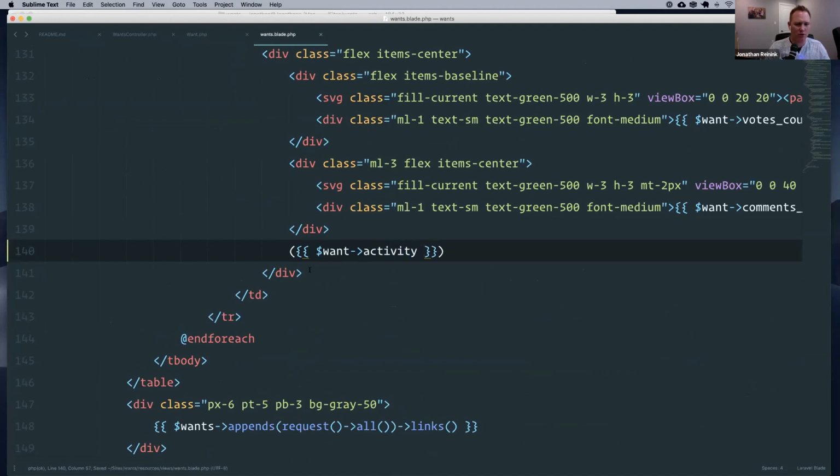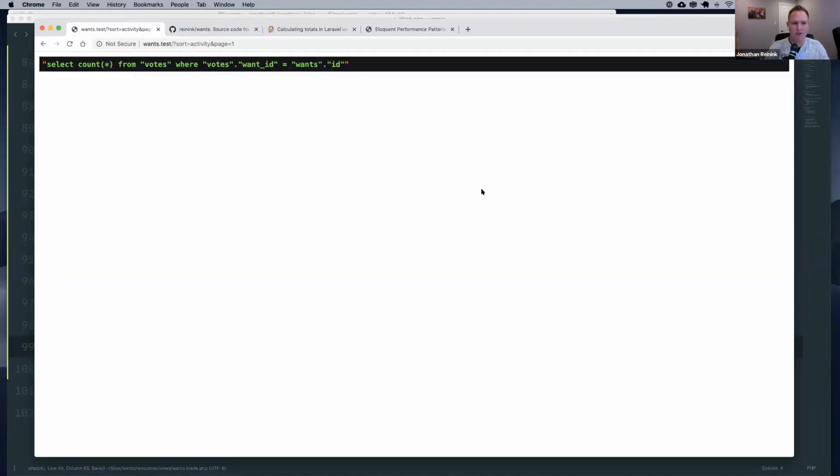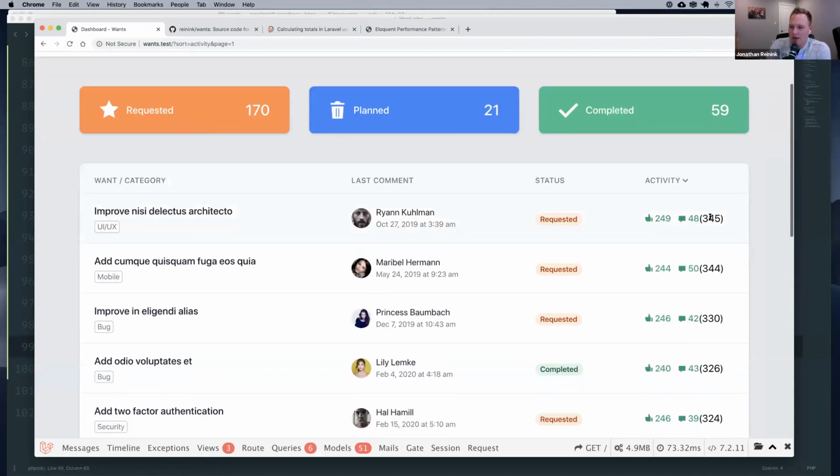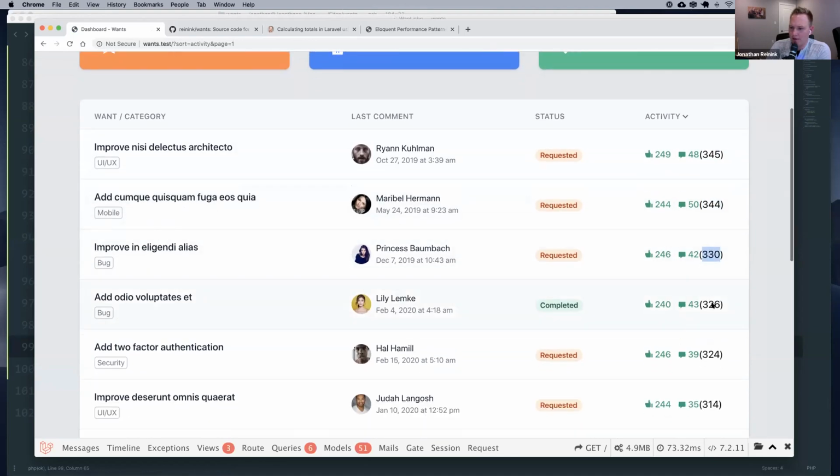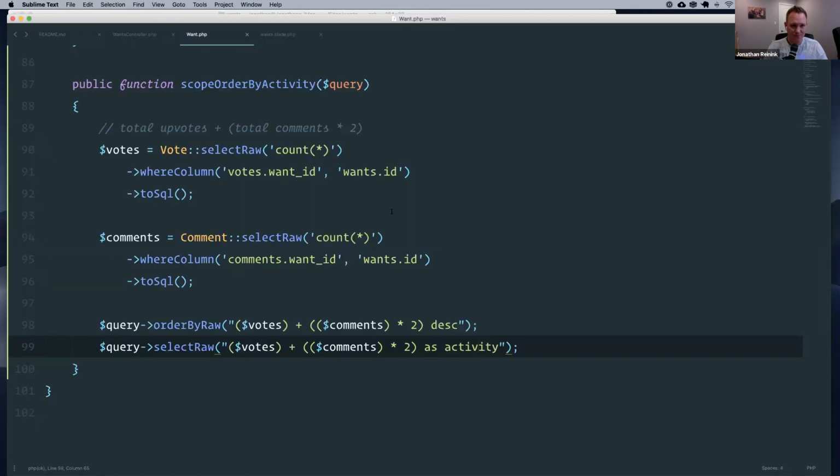Activity. Okay, so we're just going to get the activity and we reload this here, and you can see here we now have that value: 345, 344, 330, 326, 324. So it's ranking it properly. So here you can see we have 50 comments. So 50 multiplied by 2 is 100. And then adding 244 to that gives us 344. So that's working. So that's great.